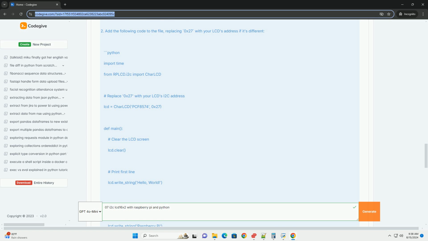Step 6, run the Python script. 1. Run the script with Python 3. 2. You should see "Hello, World" on the first line and "Raspberry Pi" on the second line of the LCD. After 5 seconds, it will display "Goodbye" for 2 seconds.